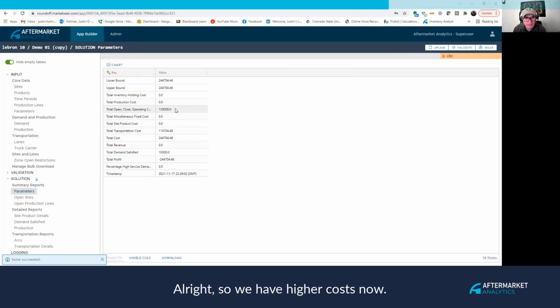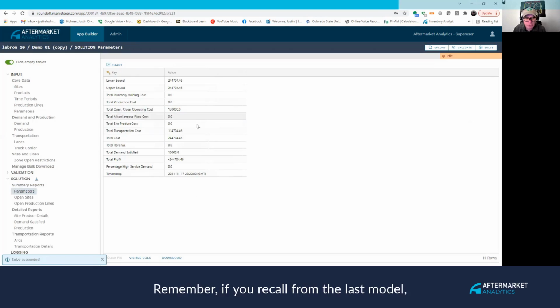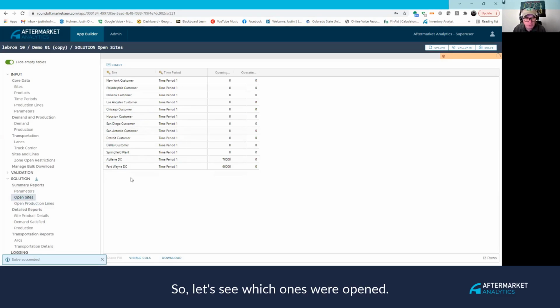So we can go down into the solution. All right, so we have higher costs now. If you recall from the last model, the transportation costs were in the neighborhood of $190,000. So we've got significantly lower transportation costs now. They moved down to $114,000, but our total costs are higher at $244,000. And that's because we spent $130,000 opening up a couple of warehouses. So let's see which ones were opened. Abilene was open last time, and this time Fort Wayne is open as well.